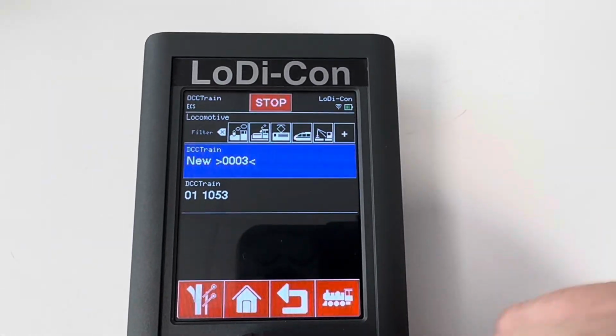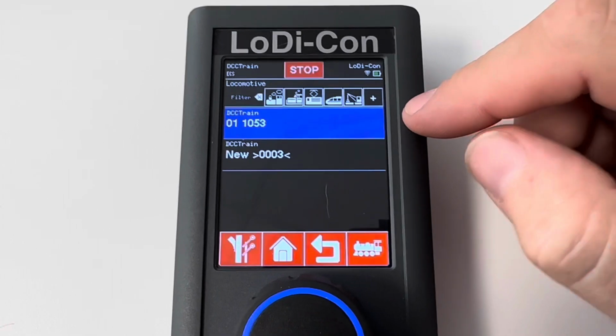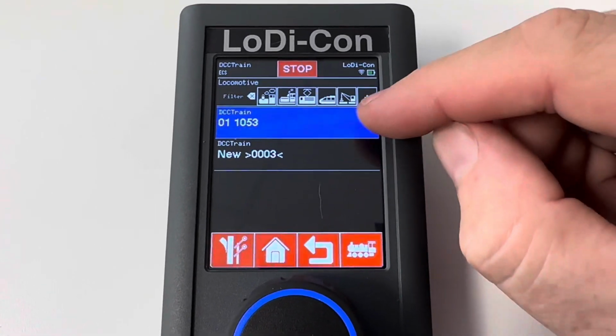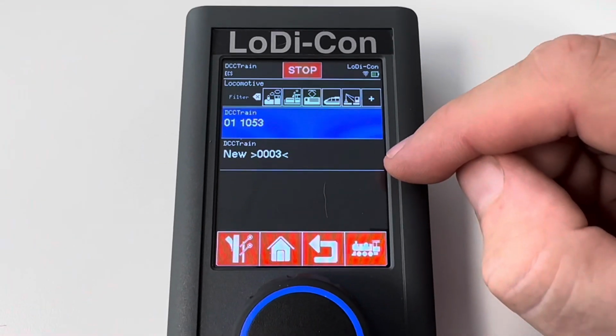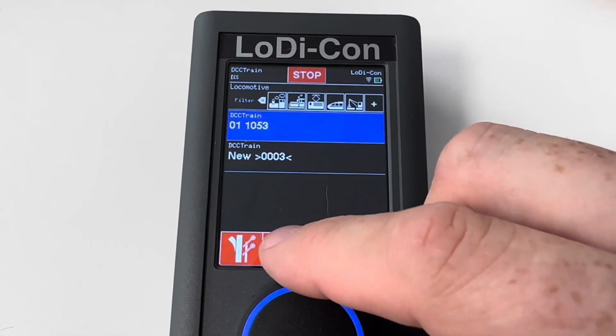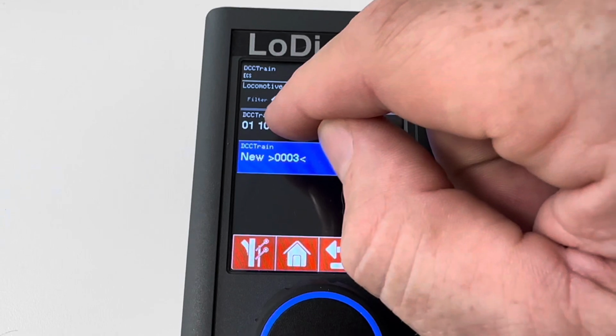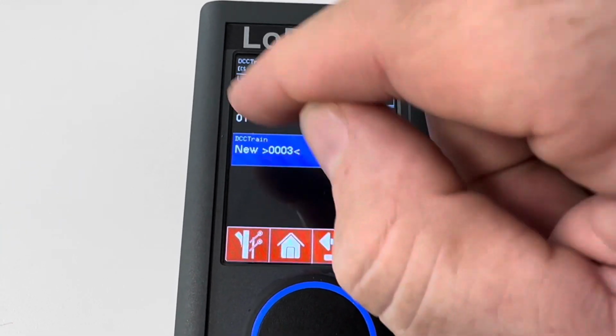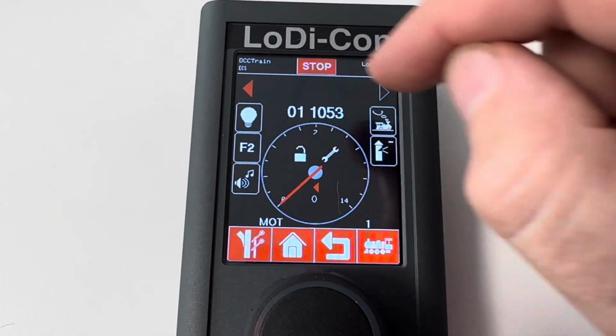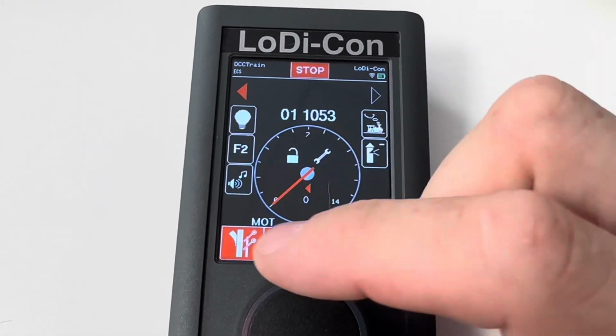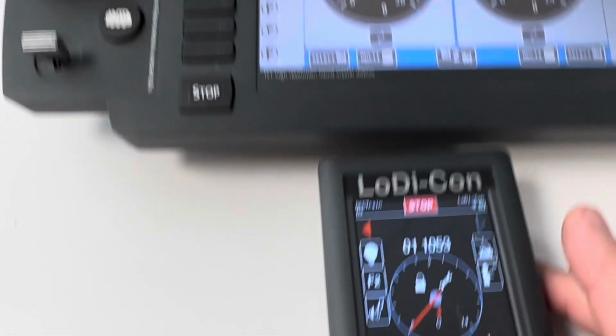So we can go to trains. Now we've connected the LoDi-Con to the ECoS, it's brought in the two locos I have in the ECoS. So we can either scroll down or touch the screen. Now above the loco it says DCC Train, so you know that's the ECoS loco. And then in here you can see the throttle. If I just move it near the ECoS.